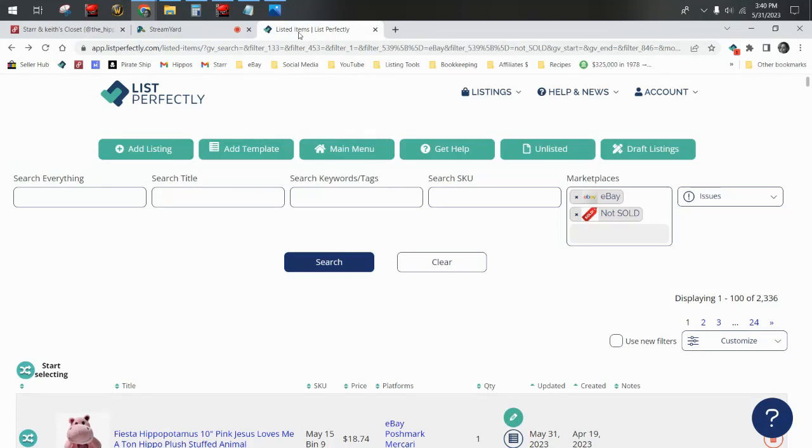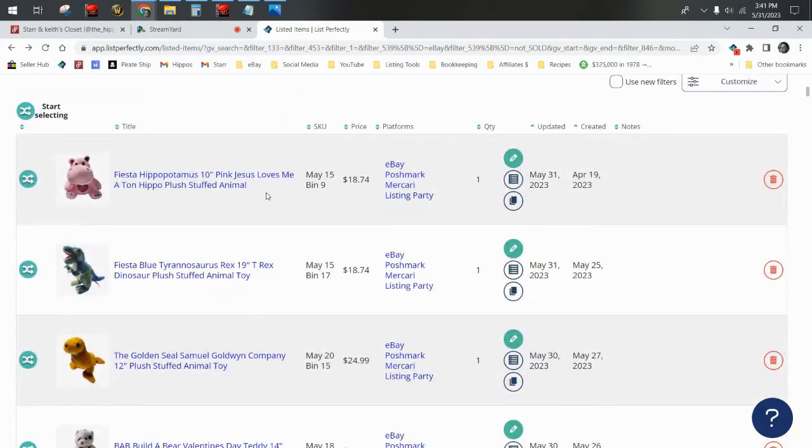In this tutorial, I'm going to show you how to create a new listing or sell similar from a current listing in your List Perfectly catalog. If you're an eBay seller, you're probably already familiar with how to create a listing off of another listing. It's the same general concept in List Perfectly. So we'll use this cute Fiesta hippopotamus as an example.